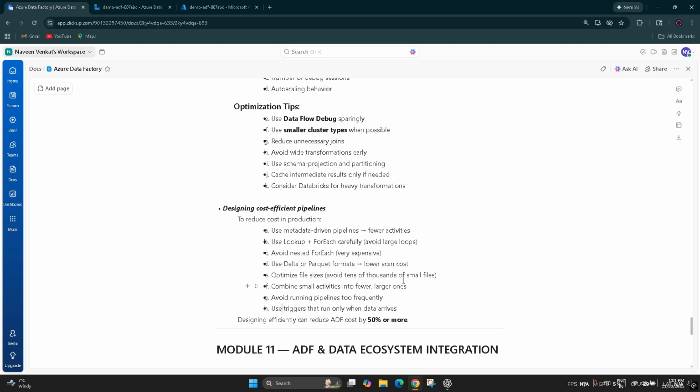Combine small activities into fewer larger ones, and avoid running pipelines too frequently. Use triggers that run only when the data arrives, like event-based triggers basically. When designed efficiently, we can reduce cost by 50%.